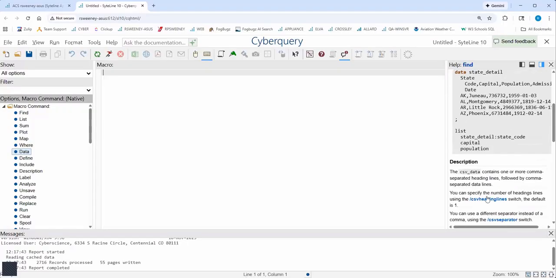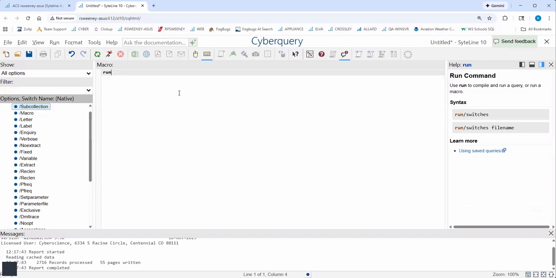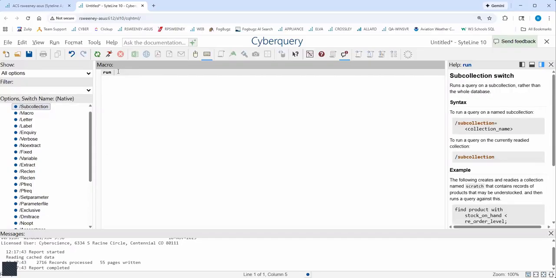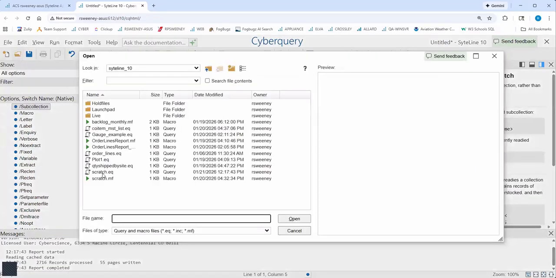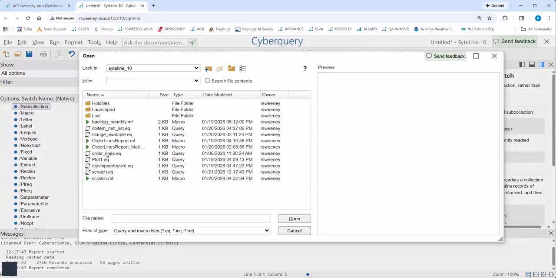If you were to click on one of these hyperlinks, it would bring you into the online doc. If you double click on one of these or just type one of them in, it'll change context. So I'll double click run, and you can see it change context over here on the right-hand side, showing me the help. So if I want to run a query, I could either type in the query name, but if I wasn't sure about the spelling of the name, I could just click the open and then say, okay, wait a minute, I want to run the order lines query. So I would find that here.